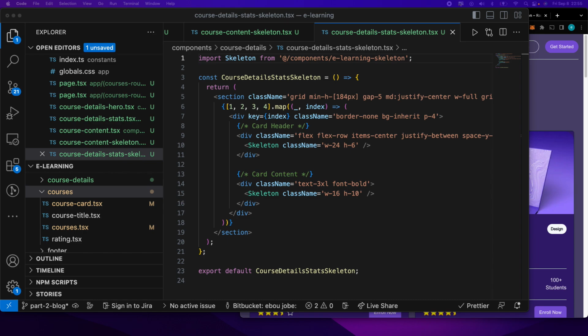Inside courses, we are also going to have a few more skeletons, which is the course card skeleton. Add course, we'll also have a skeleton for it. Here I will just fast forward the video. Let's copy this code here and bring in the course card skeleton.